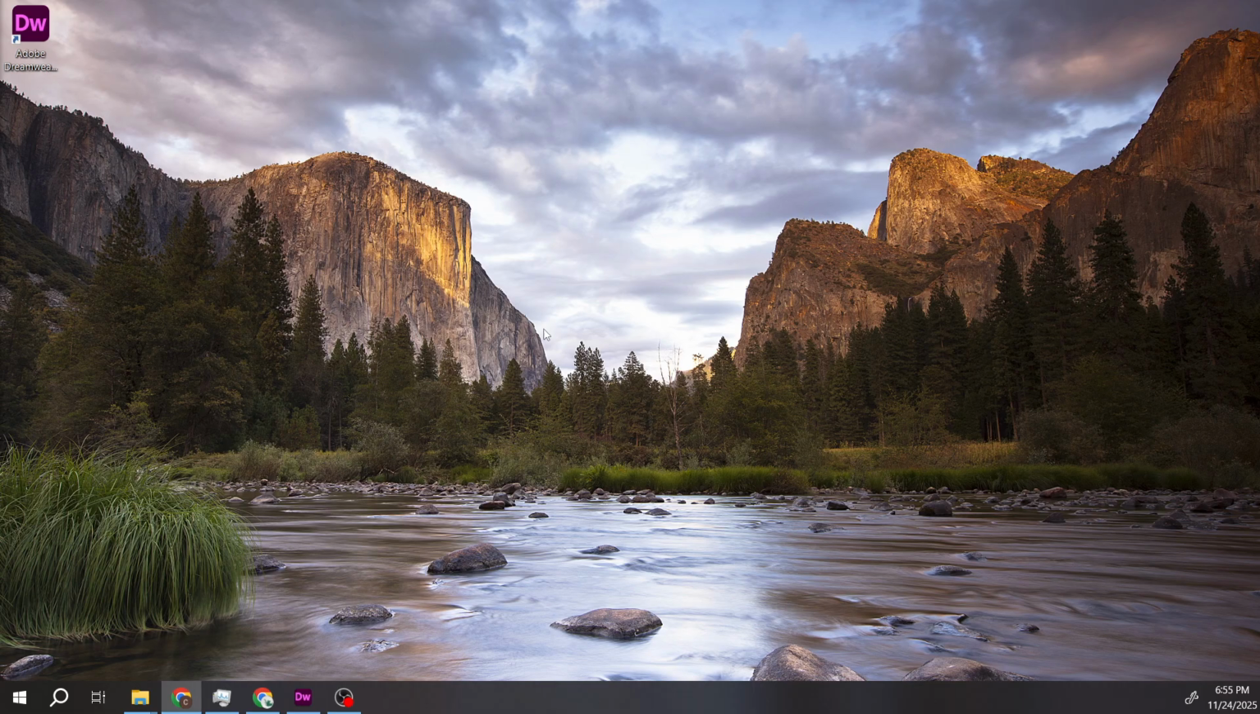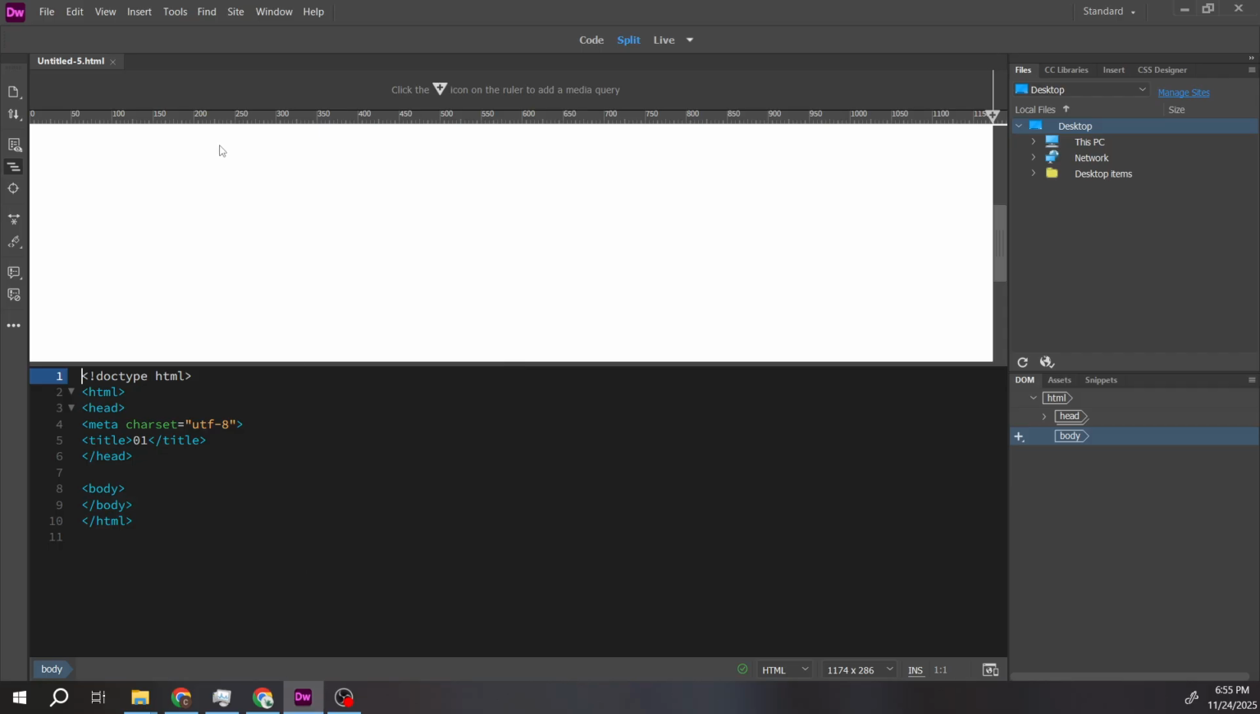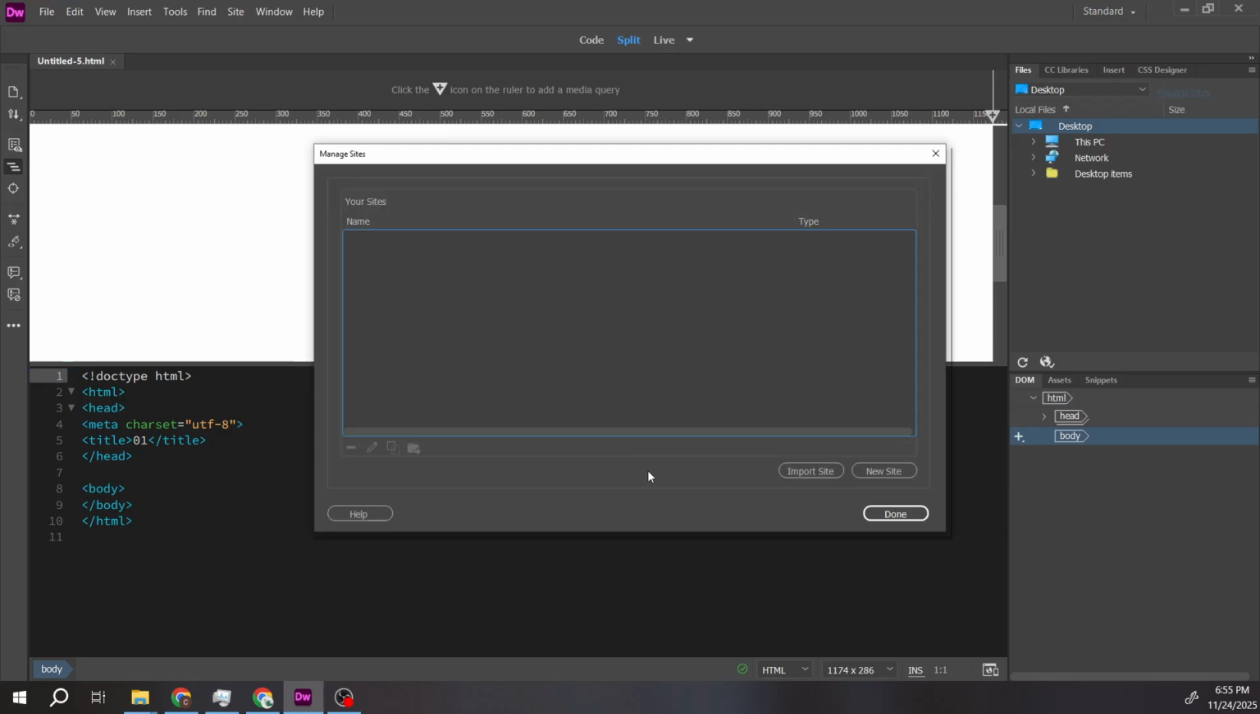Start by launching Dreamweaver on your device. Once it's open, look to the right-hand panel where you see your site files. Click the folder name there and choose Manage Sites. This is where Dreamweaver keeps all the connection information for your projects. Create a new site by selecting New Site.